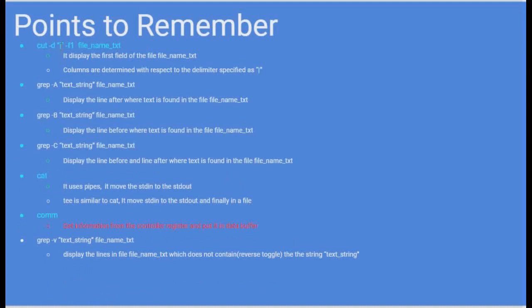Next one is cut -d, and this is the delimiter, and -f1 means the field number, so it is the first field. So it is saying that you read this file_name.txt and assume that the delimiter is this pipe, and then just print the first field, that means the first column based on this delimiter.